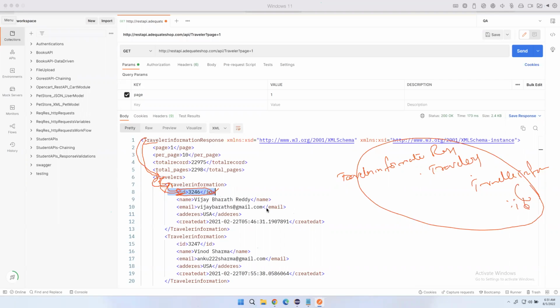Okay, so this is the travelers. This is one node, and this is the second node. I want to access this ID from the first traveler information node, so here I can give index 1. Suppose I want to access the ID from the second node. Then I can say traveler information of 2 here, passing index 2. Then I can get this ID.